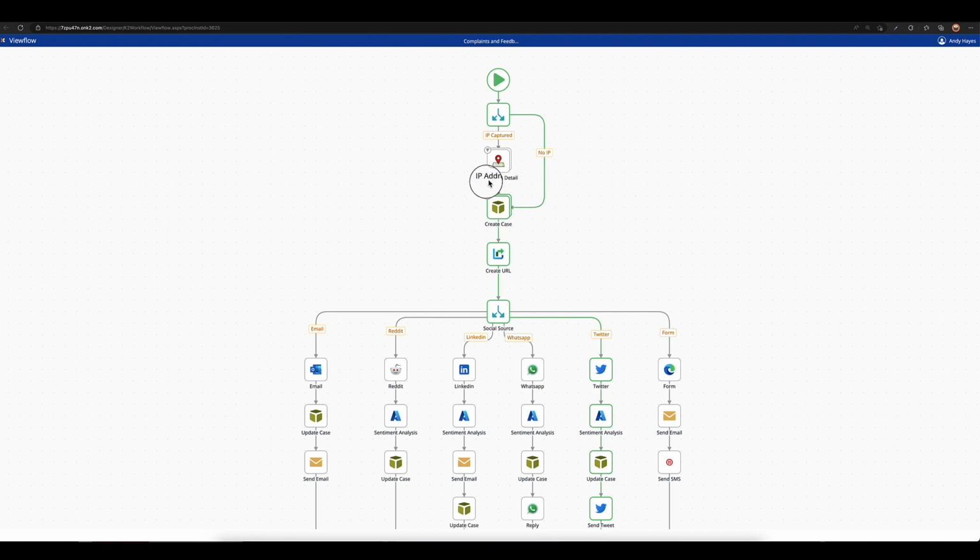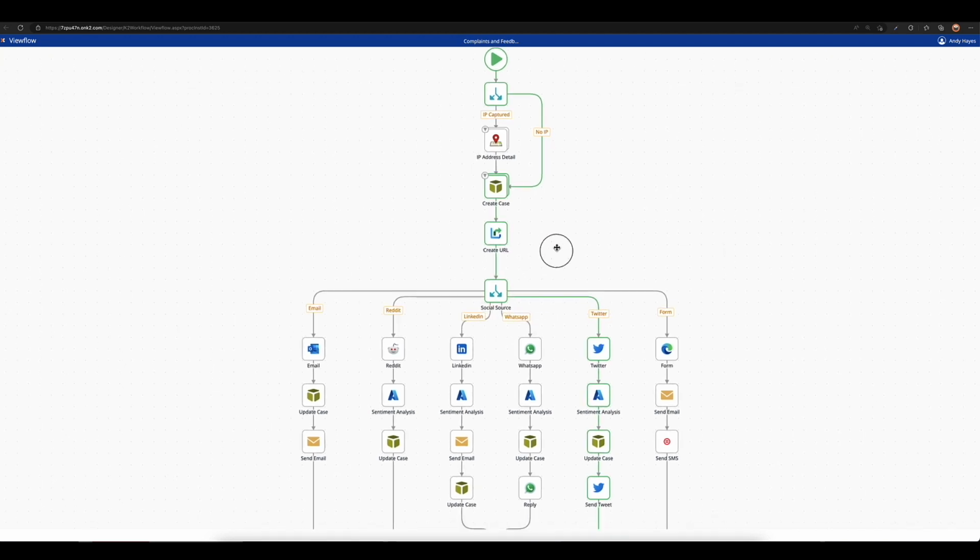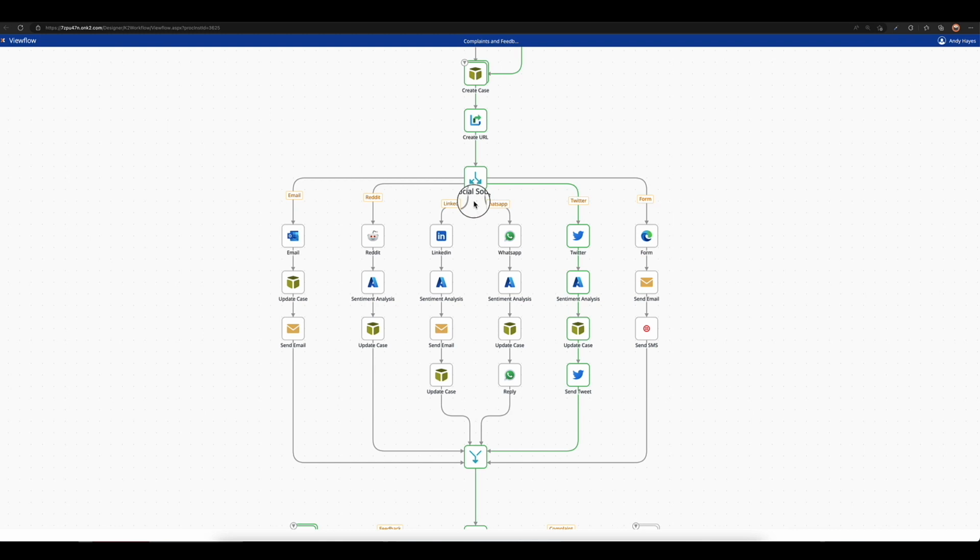So for example, we've created a brand new case within K2. We've also created a friendly URL so external users can update anonymous pages with K2. And by following this logic, you can see here that this social source came from Twitter. From that, we've grabbed a tweet, we've done some sentiment analysis, and we've also updated the case with that sentiment analysis as well. And we've sent a tweet back to the person who sent the tweet with that friendly URL so they can add information to the case if they want to.